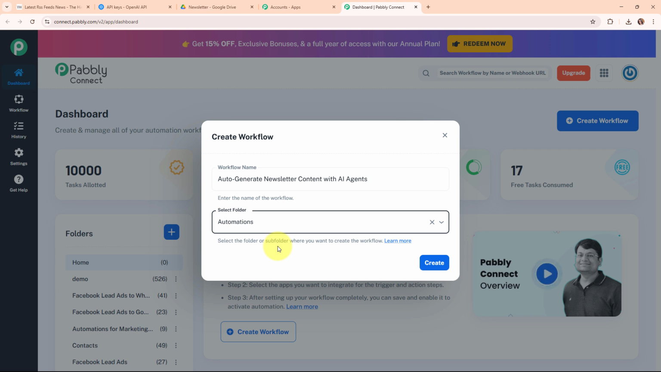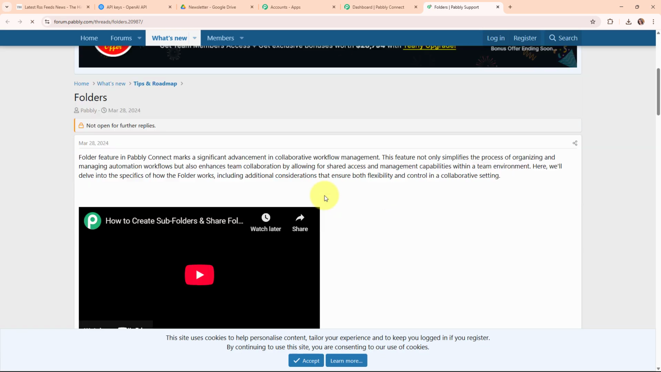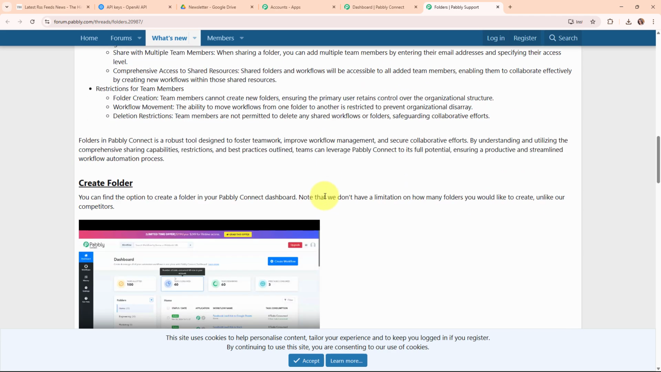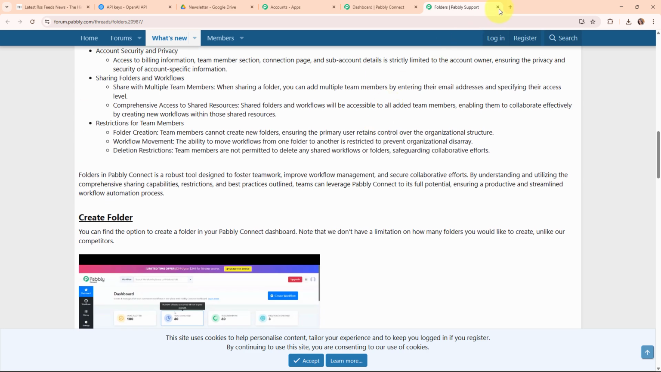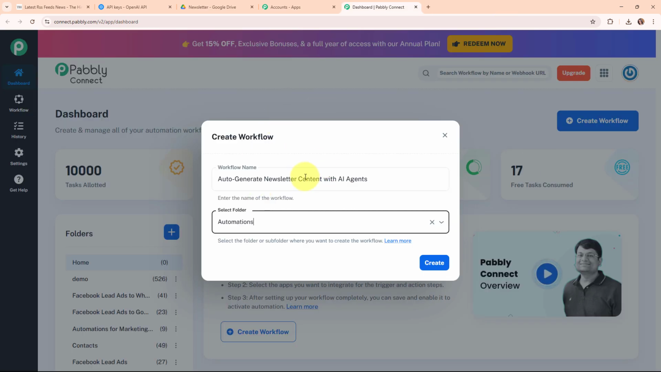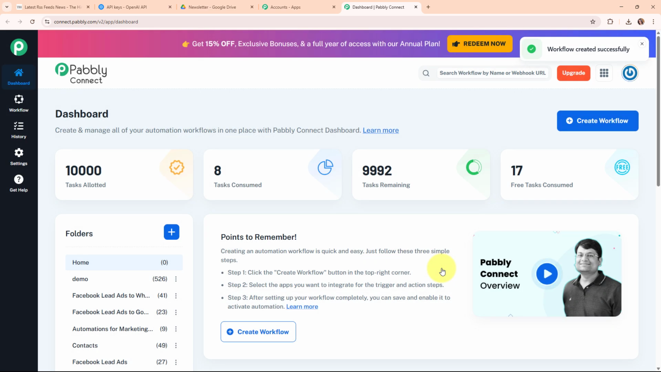And now here to learn how to create a new folder inside Pabbly Connect, you have to click on this learn more hyperlink given over here. And by clicking on this, it will take you to a forum window where you can see all the instructions on how to create a new folder inside Pabbly Connect. Okay, so now moving back to my Pabbly dashboard, and here to create a new workflow, I'm going to click on this create button given over here.